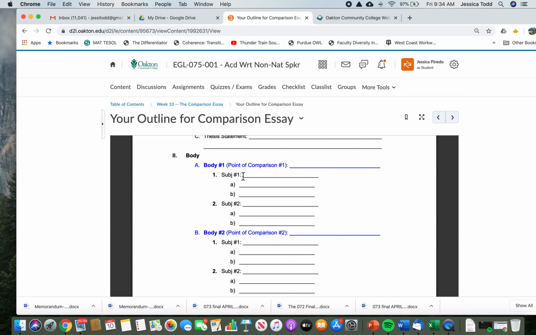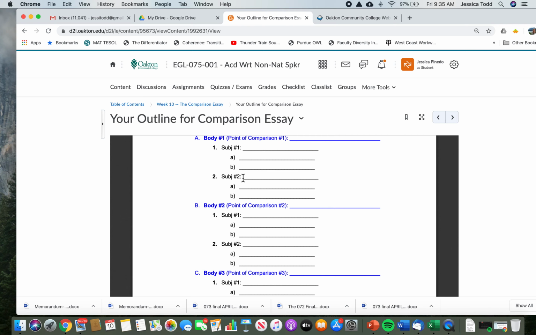Subject 1 is the first thing that you're comparing. So for coronavirus, it's going to be before coronavirus. And I'm going to talk about my job because that was my point of comparison. What was my job like before coronavirus? I'm going to write some details, some examples, and A and B. Subject 2 is the other subject, right? So life during coronavirus. Again, we're going to connect it to the point of comparison, my job. What is my job like during coronavirus? I'm going to add details and examples here.